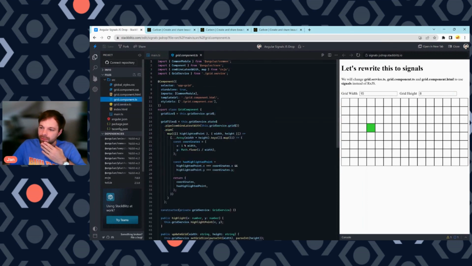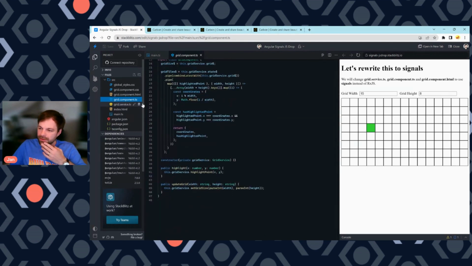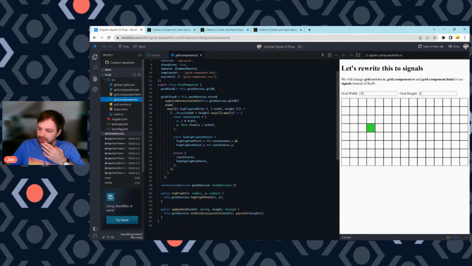And we have a grid component, and this grid component has a subscription to the grid size, or to the grid behavior subject, and to the state behavior subject. Basically, we subscribe to the state with latest values from the grid size, and we do some mapping to return the tiles with the property if it has a highlighted point or not.